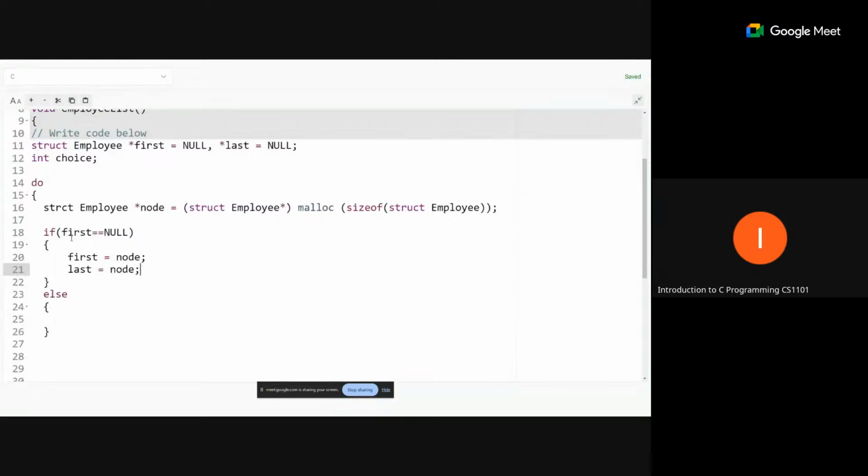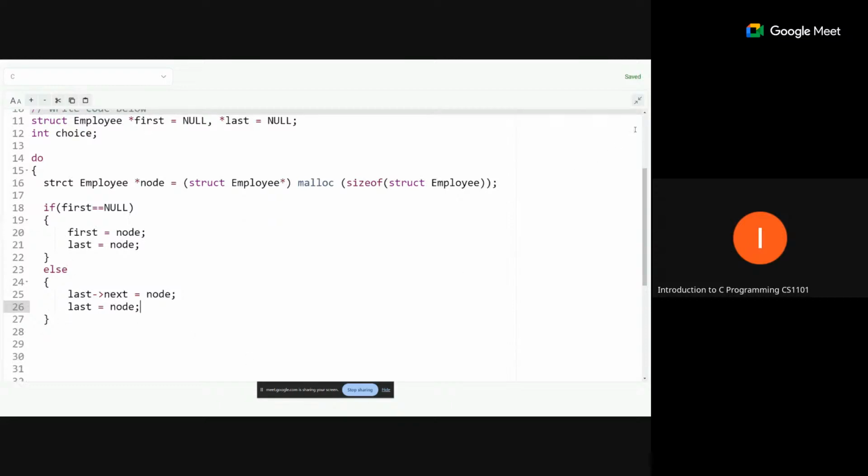Okay, so if we are adding the first node, this condition will be satisfied, then we will set first equal to node, last equal to node. Otherwise, we will set last next equal to node, and we will set our last equal to node. Okay, so this is just a linking process.